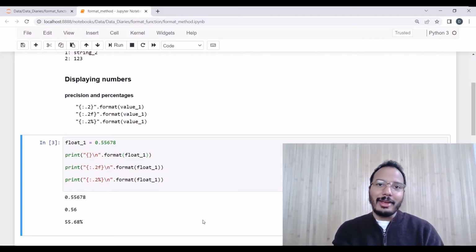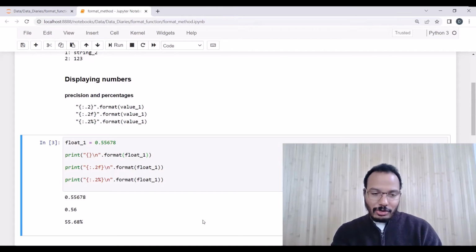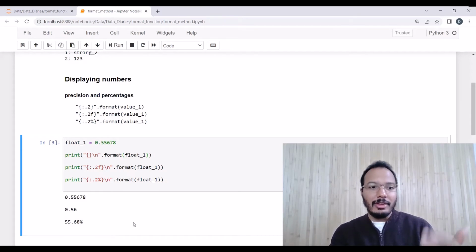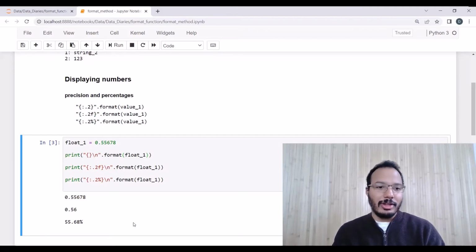And if you want to display the float as a percentage, there's a shortcut. So you can just add the percentage specifier behind the precision, and it will do the calculation for you and just print out 55.68%. So this is really useful if you don't want to do the small calculation yourself.